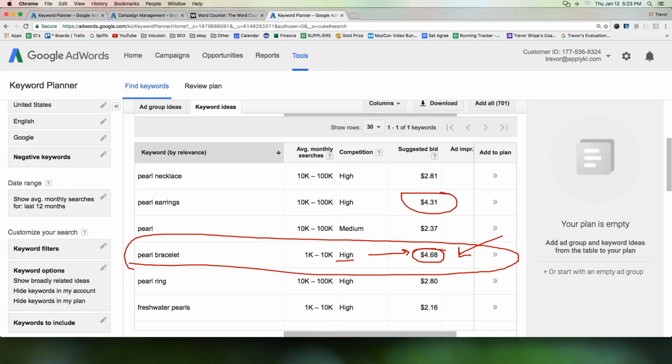Yeah, Cliff, somebody who's looking for the word pearl might just be looking for a blog or information. So it's not a great one to bid on. Yeah. Good comments for sure.